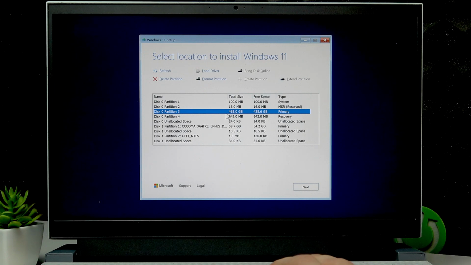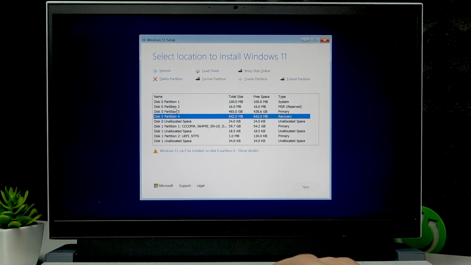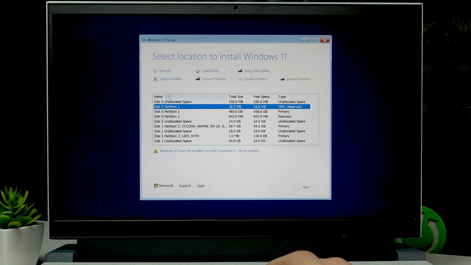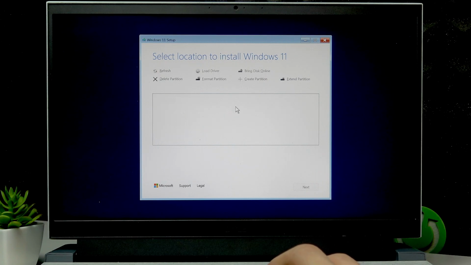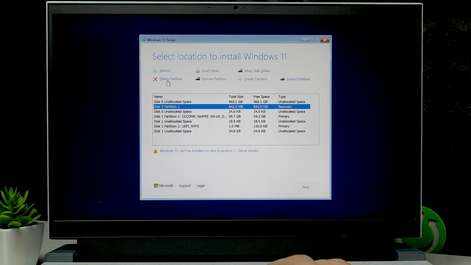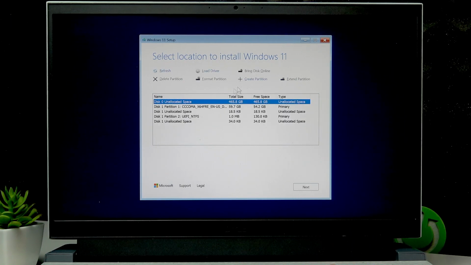So what you have to do in this window is delete each partition that goes before your flash drive. So for me it's these four partitions, so select one of them, click delete partition right here, then select the next one and click delete partition once again. As you can see, by doing this we create unallocated space that already has 465 gigabytes in it. Okay, so let's delete the last partition.